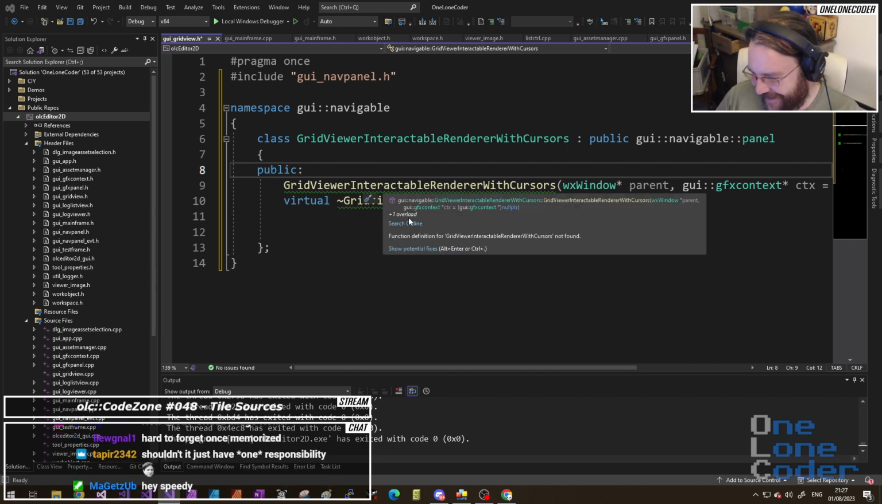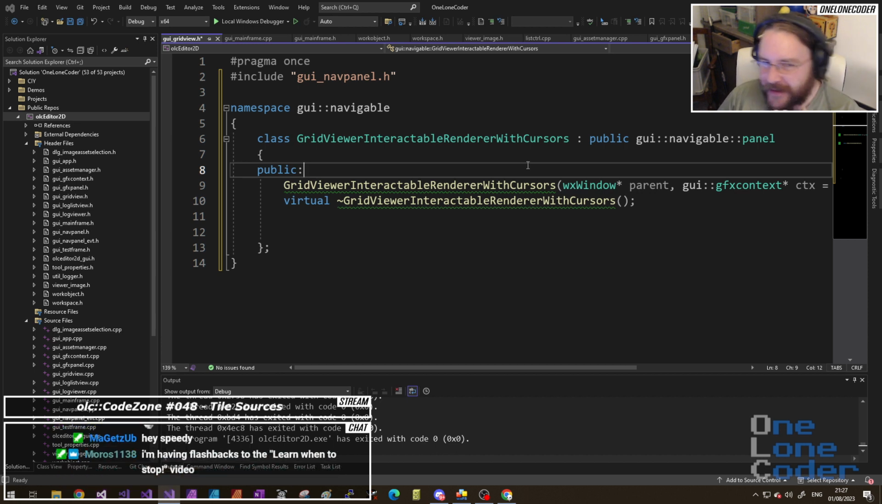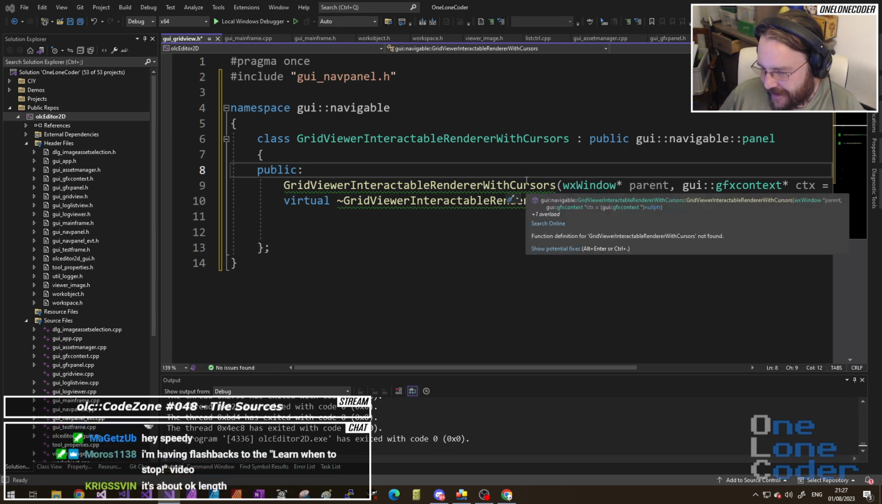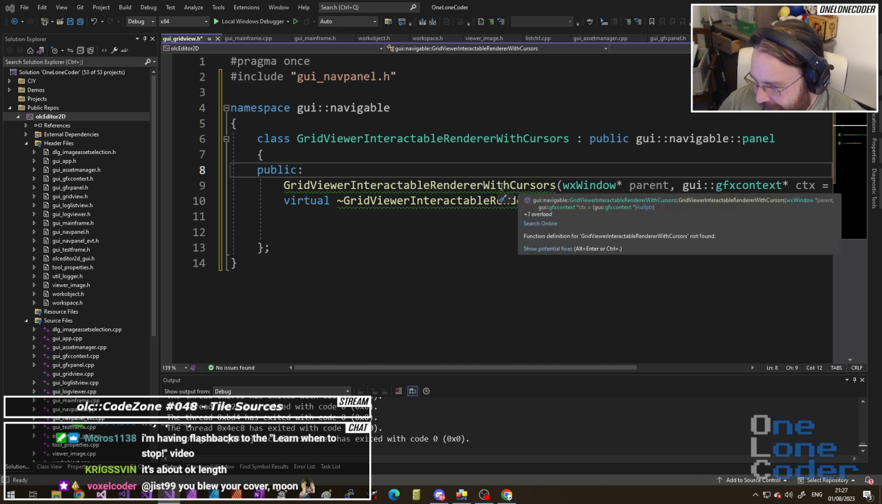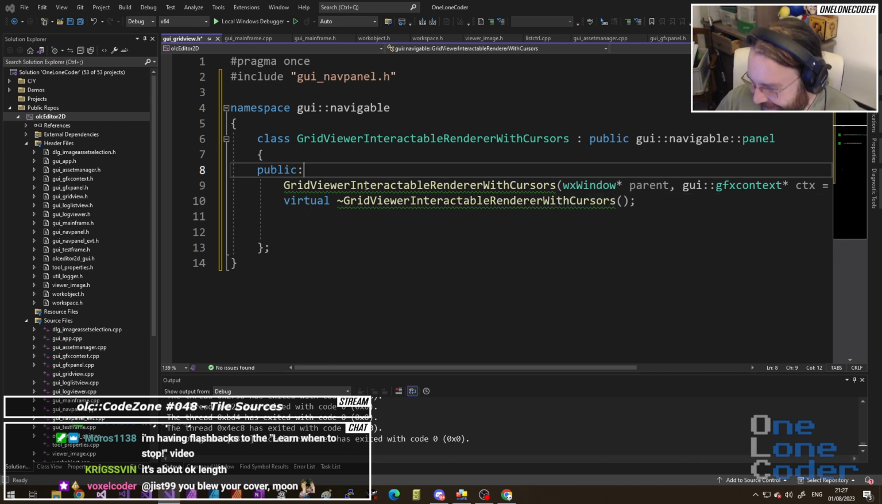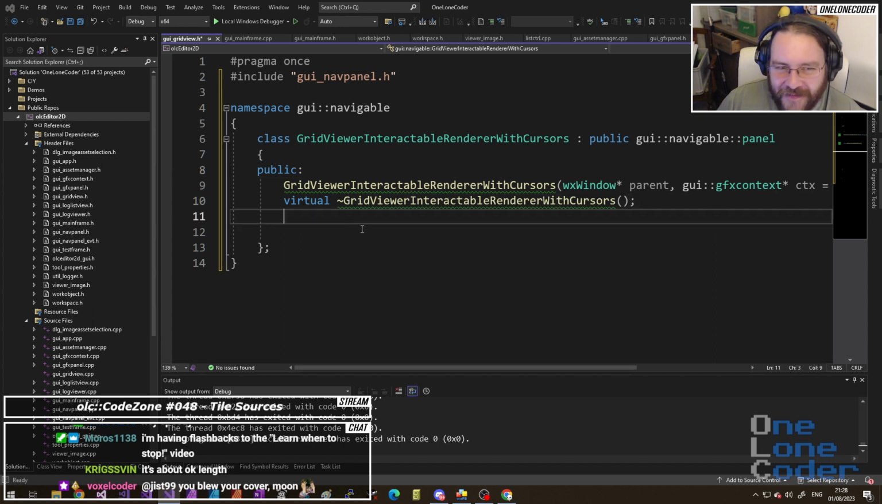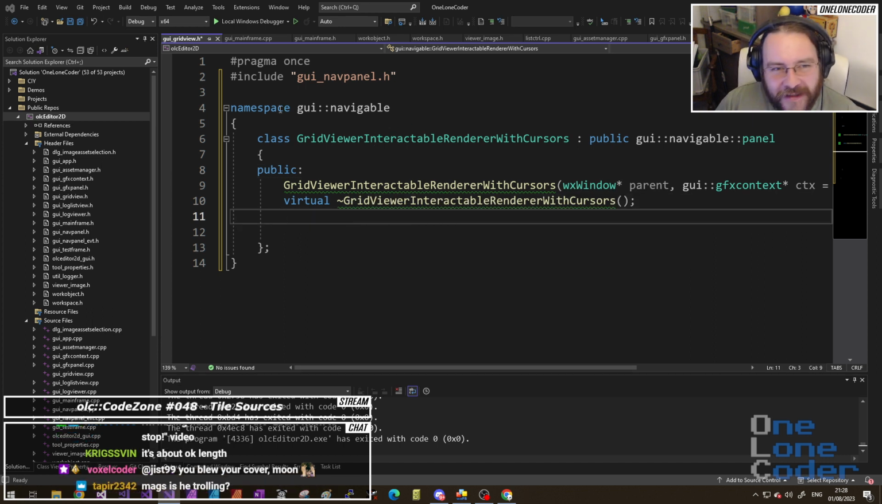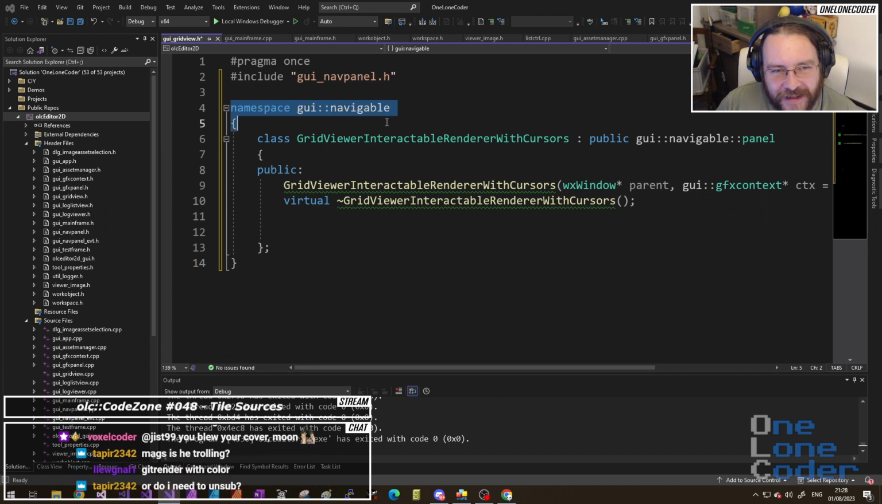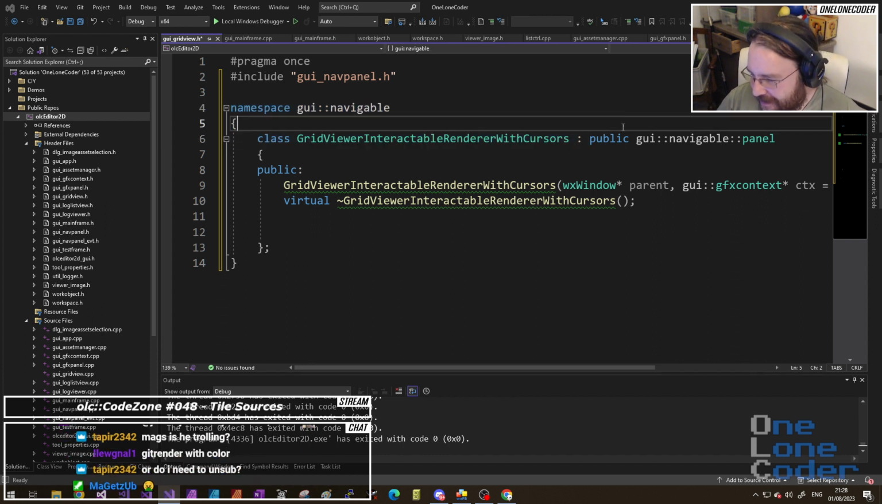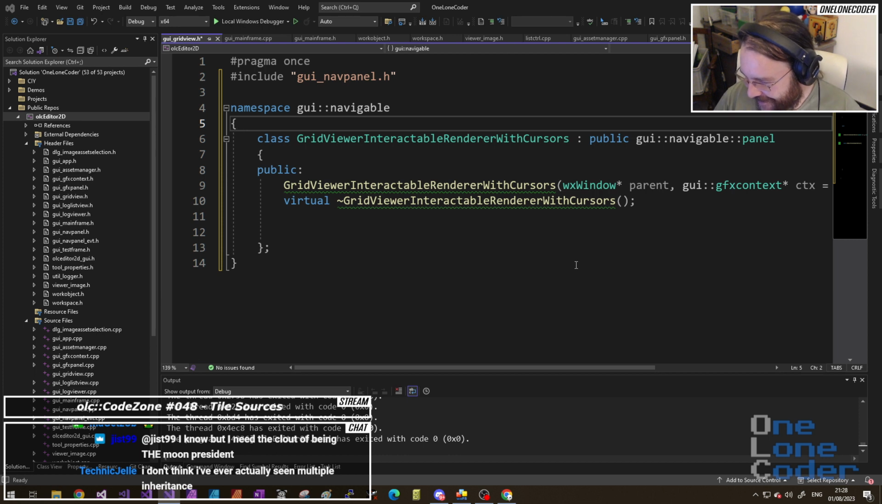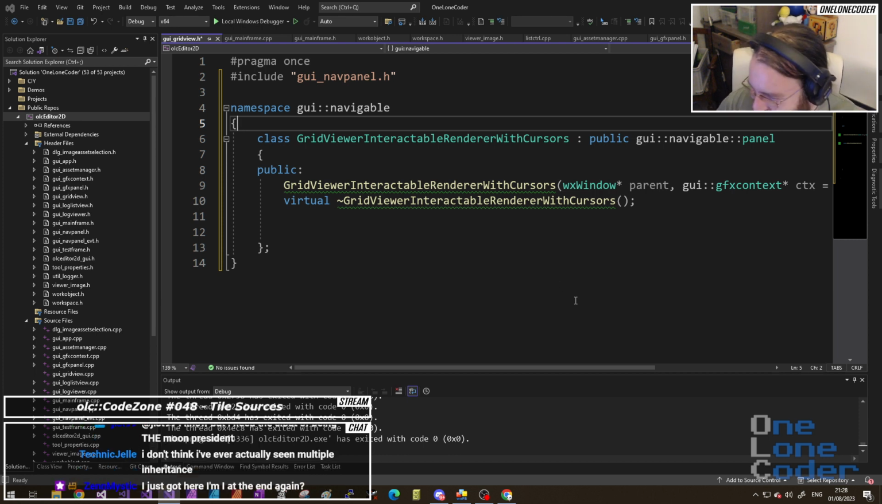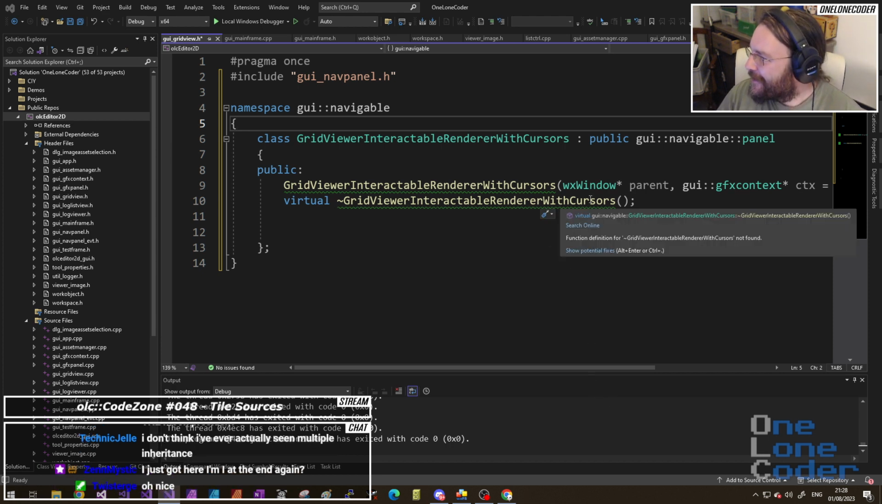But shouldn't it just have one responsibility? No, well, that's why we're going to have multiple inheritance. Right? Multiple inheritance is like the best thing ever. Most languages try to get rid of it. I think you should have more of it. Yeah, you're right, Morris. We've kind of got namespaces and things going on now. We've got massive class names. I just got here at the end again. Unfortunately, yeah, we're not far off, I'm afraid.